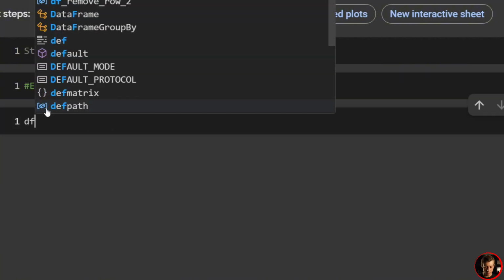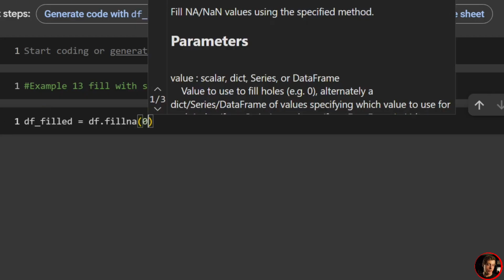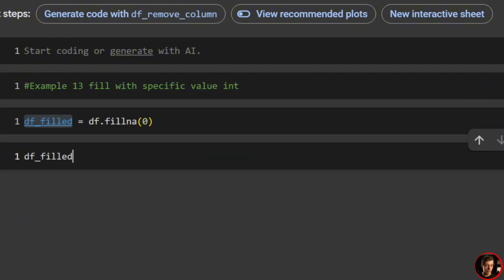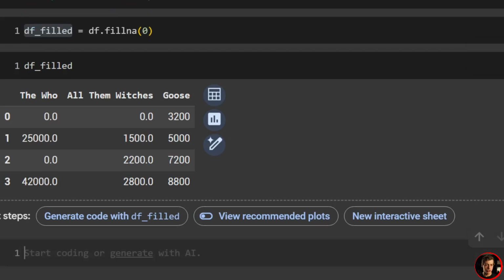So we'll just go over here and say df_filled equals df.fillna. Let's put in 0, right? We just don't know how many tickets were sold. And we go over here and you can see the value now is 0 for The Who and all of them. What I want to show you now is you can also use strings.